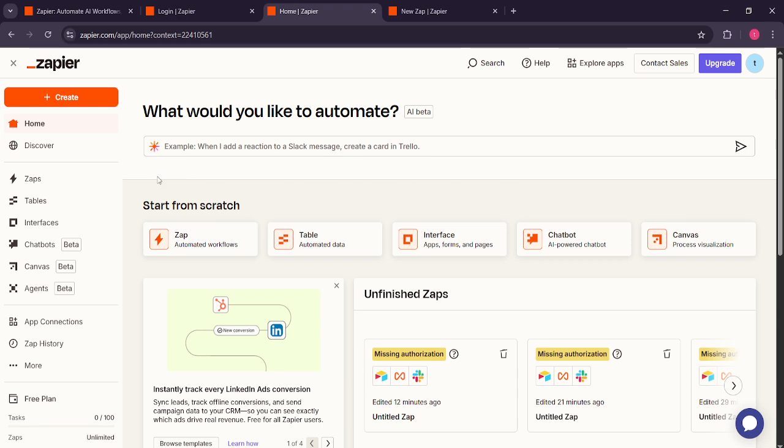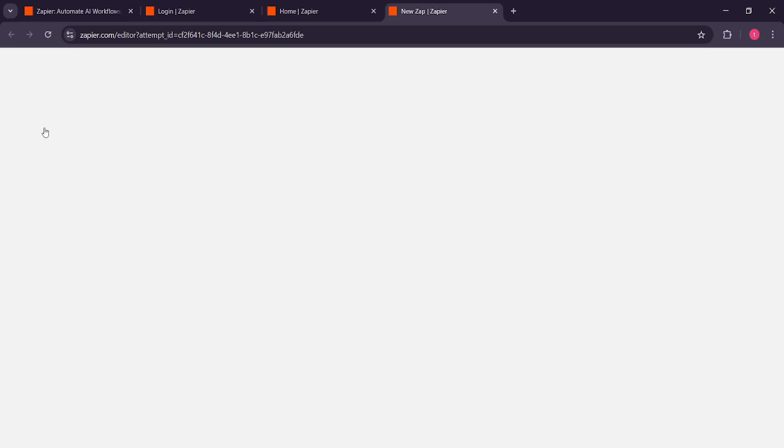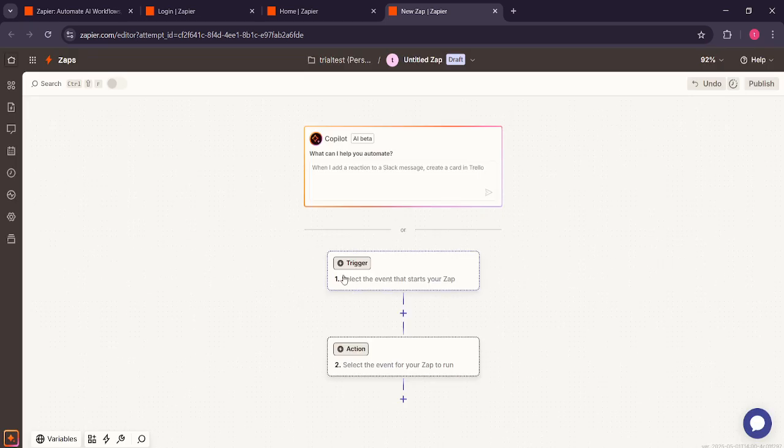The next step is to create a new Zap, which is the magic link between your chatbot and the apps. Click on the Create button. This initiates the Zap creation process where you define how your automation is going to work. From here, click on Zaps to begin setting up your new automation.